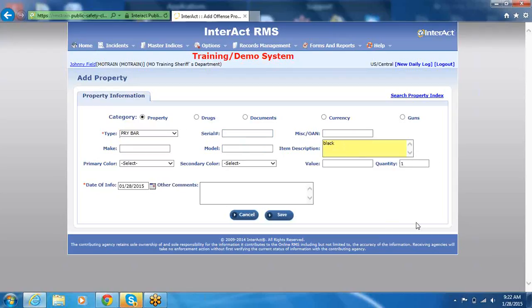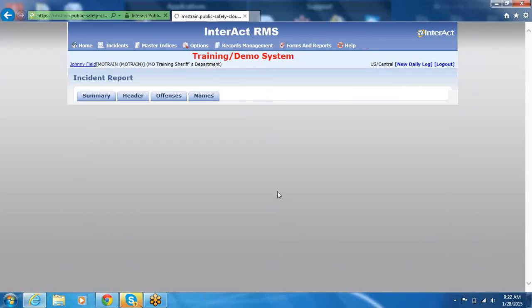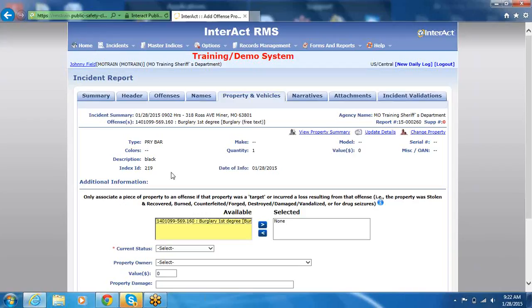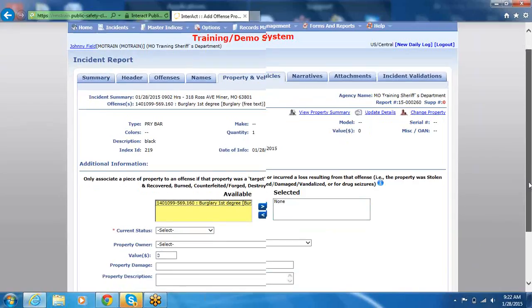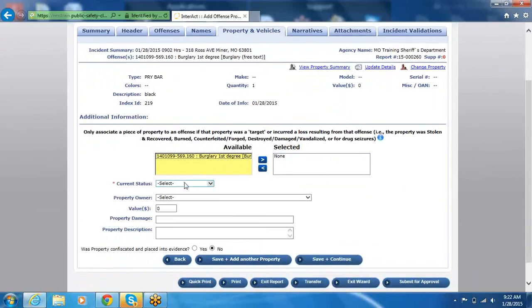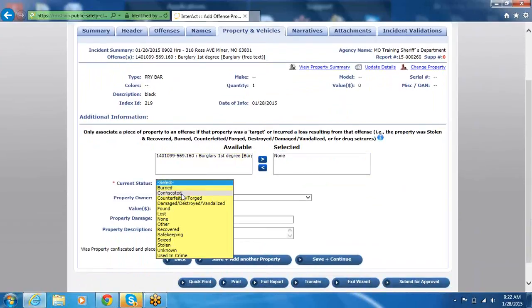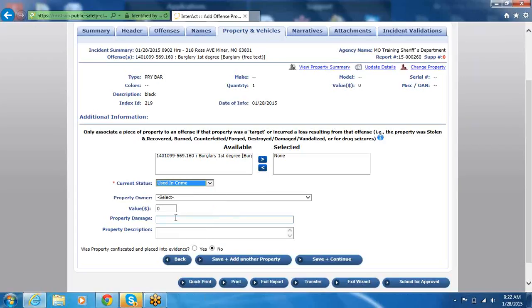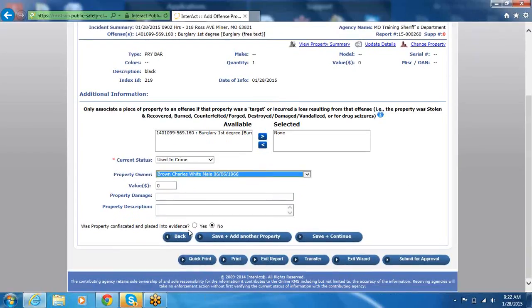And you can put in the information you want. I'm just going to do this to be quick. Pry bar. It gives it an index ID. It doesn't require you to associate it because there's already been one piece of property associated. The current status, what is the status of this? It was used in the crime. Property owner, we don't know. Well, we're charging Mr. Brown, so we'll go ahead and put it as his. Then it says evidence, yes or no. Yes, this one is going to be evidence.